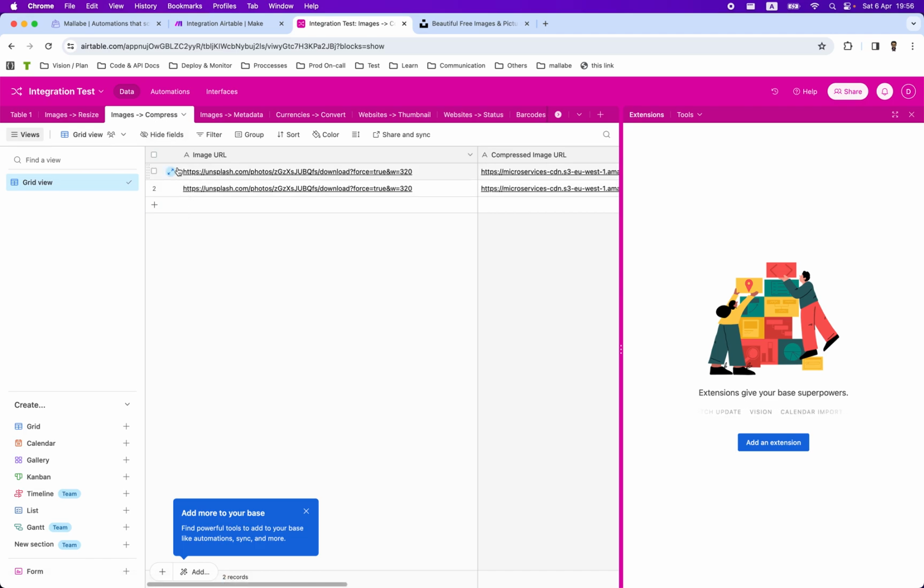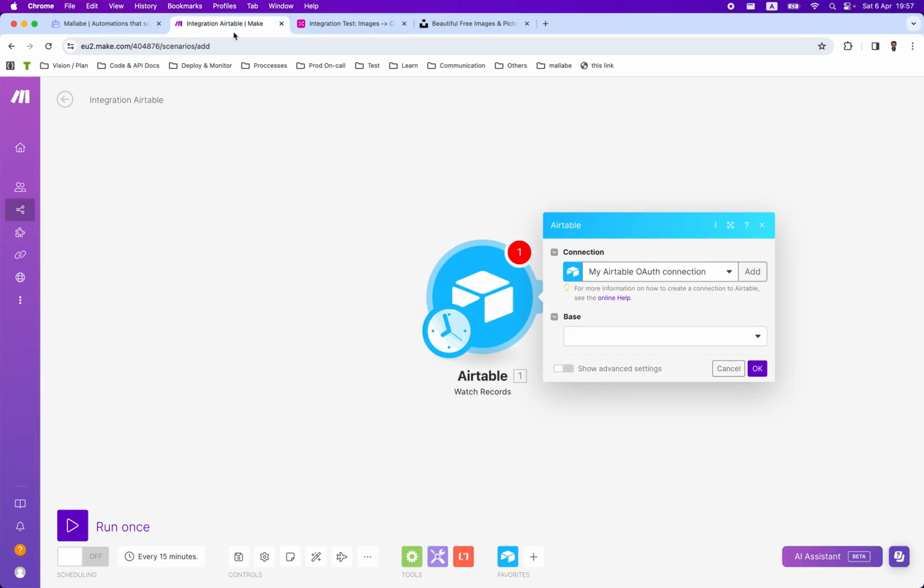You can see that there are two different records already, but what we want to do is watch new records that are added in this column, image URL, and we want to have the compressed image URL once Mallabe is done compressing. We want it to change this column. So let's begin. We already added the watch records.